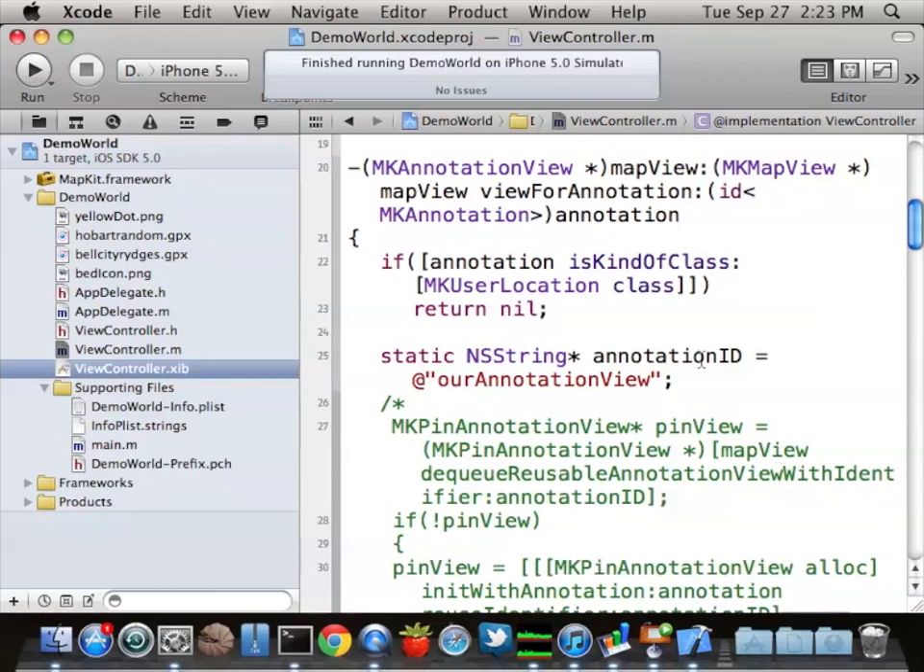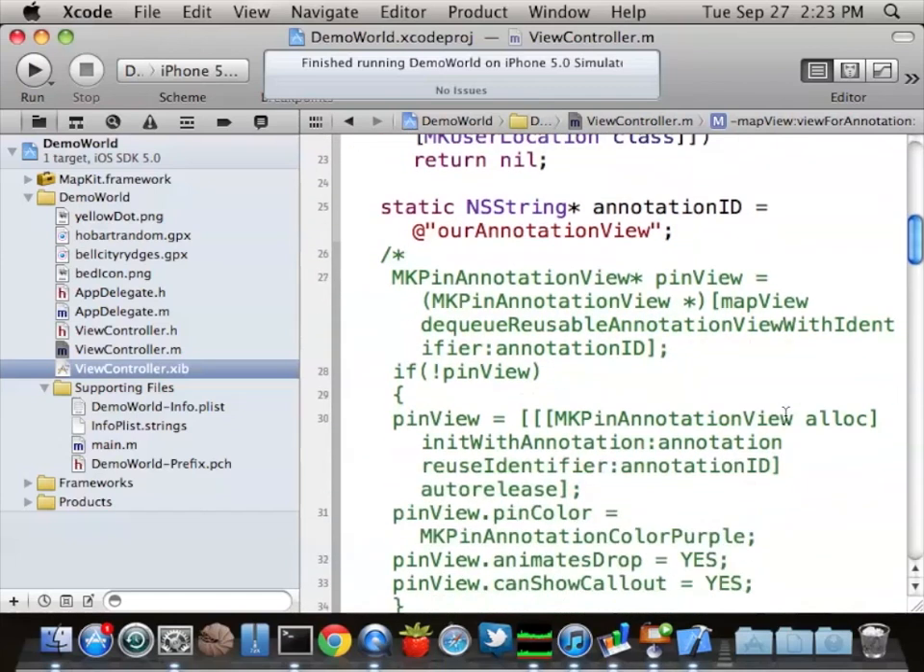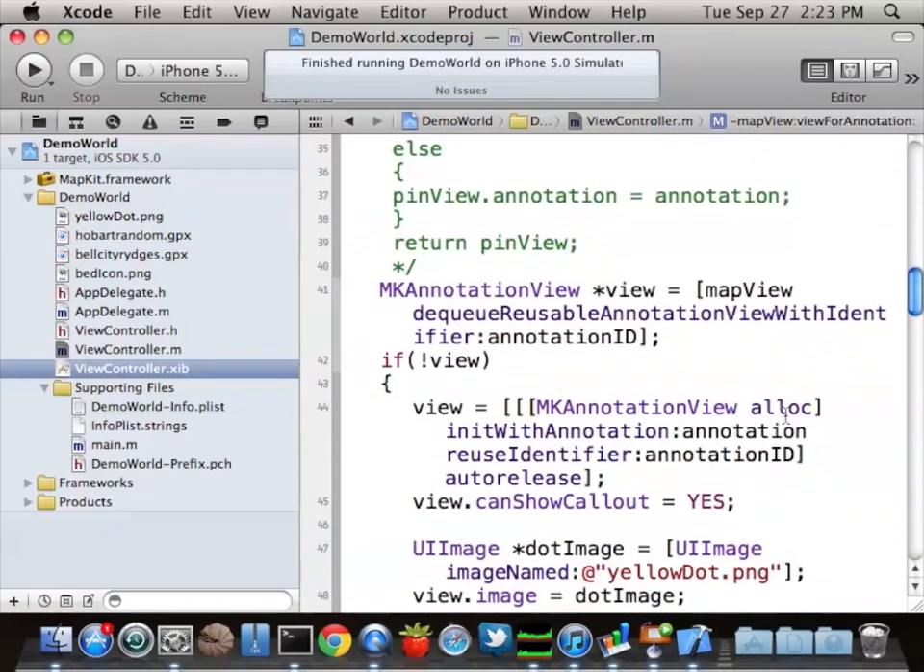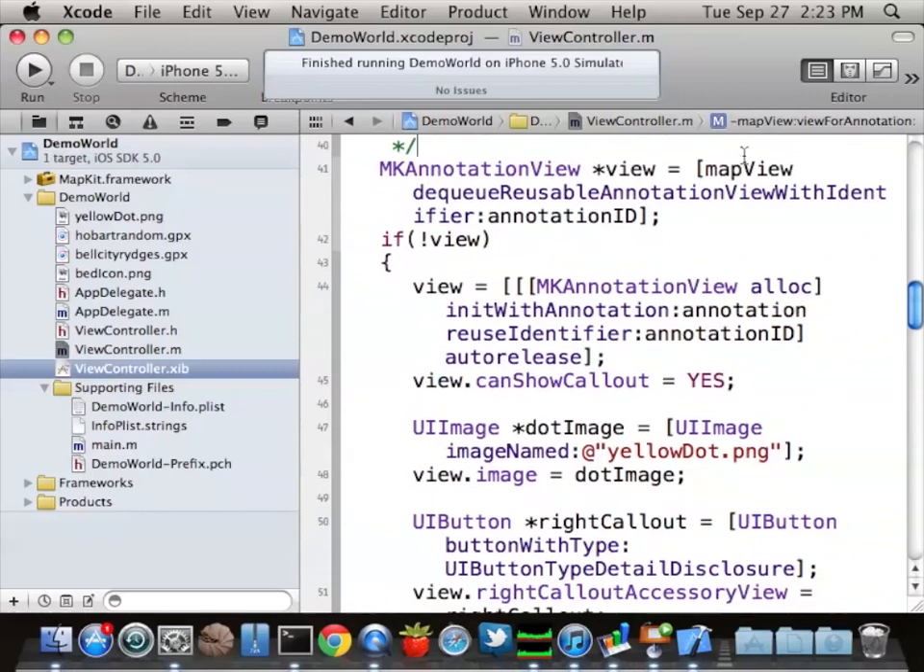Next thing I'm doing there is I'm creating a string just so we know which annotations we've annotated, basically. I left all that commented in there because I'm going to make the code available later. But I've now created a new annotation view. I am giving it an identifier immediately. And there's this very important method called dequeueReusableAnnotationViewWithIdentifier. This is what I was saying about making sure that you don't have thousands of these views because you'll lag the poor phone to death.